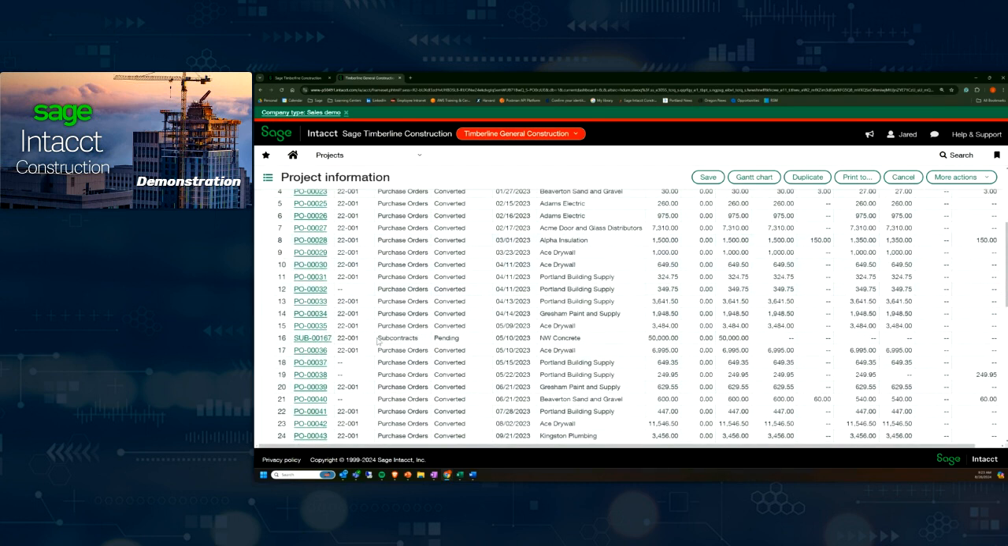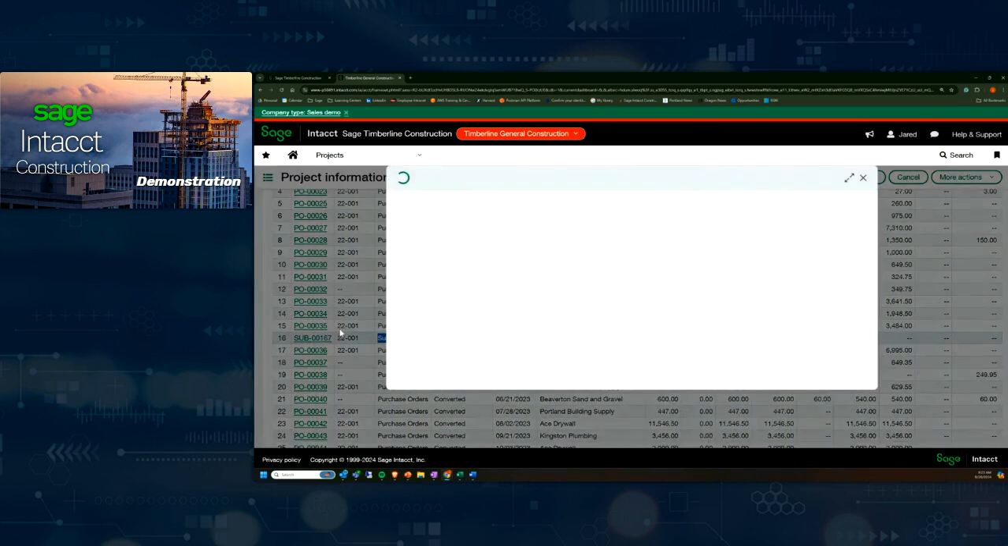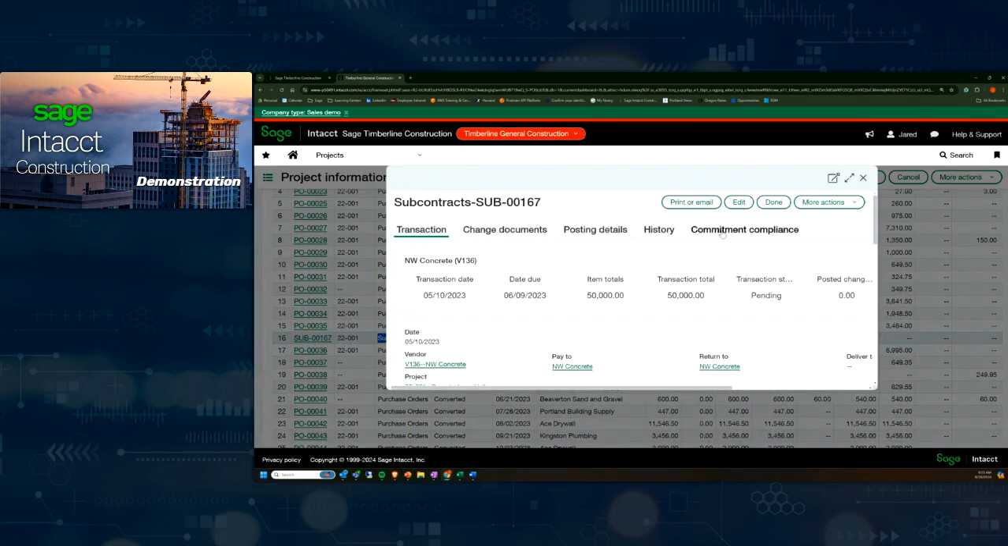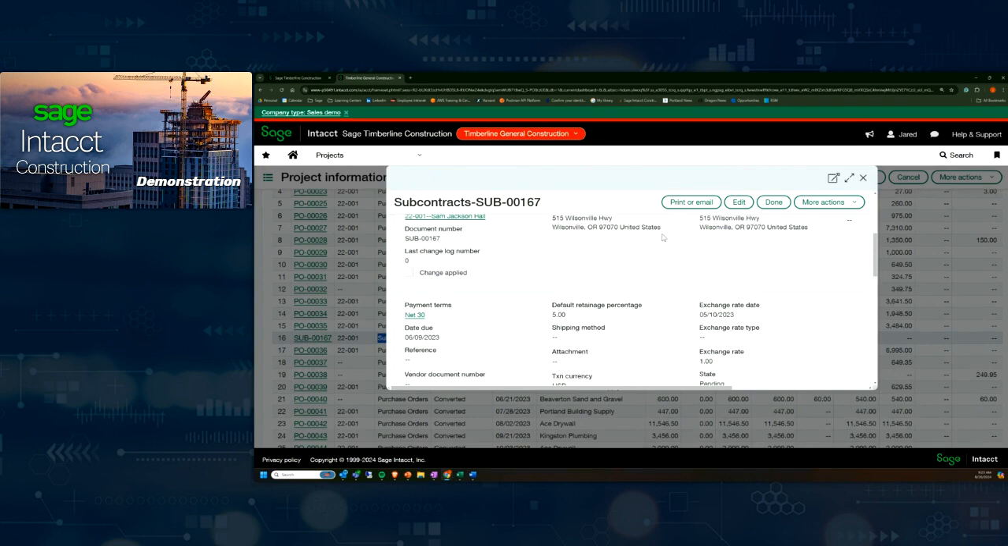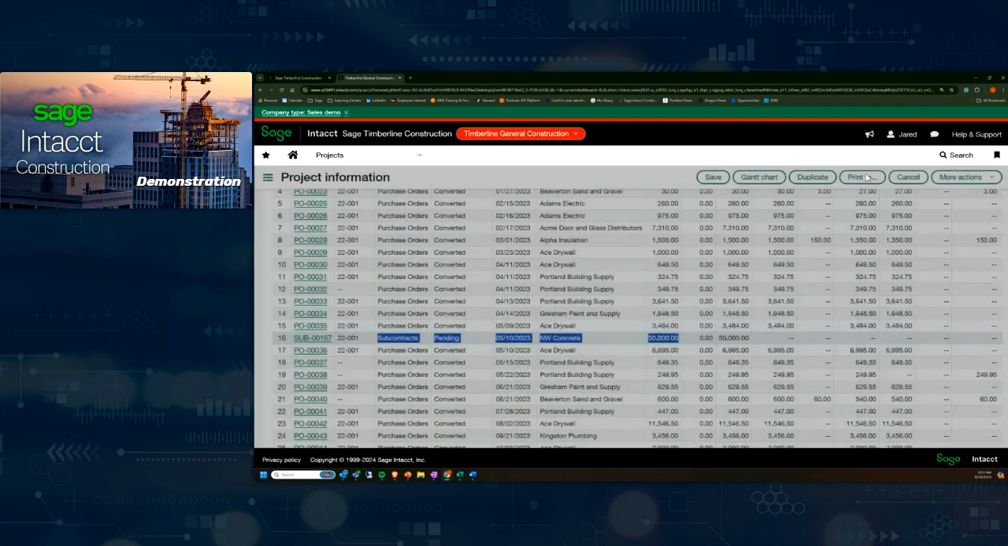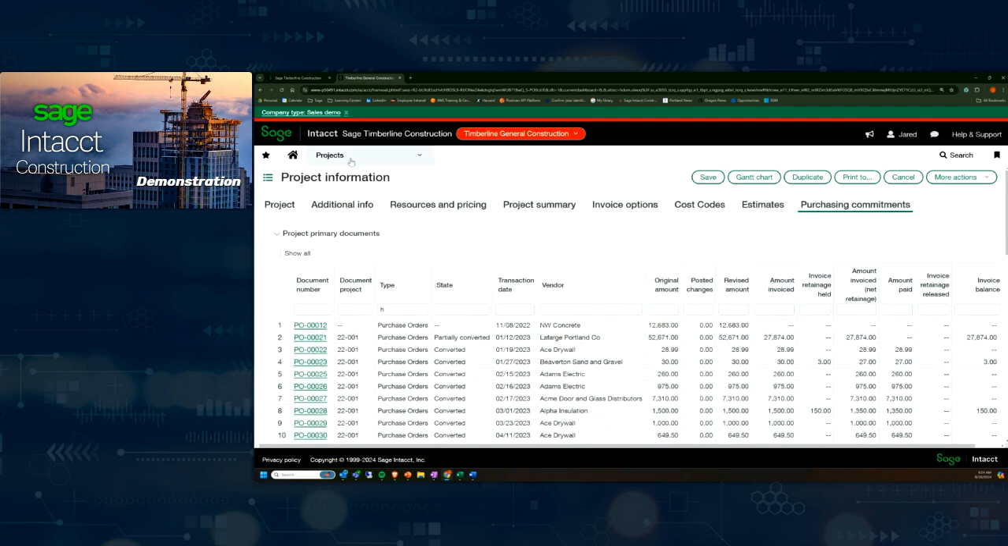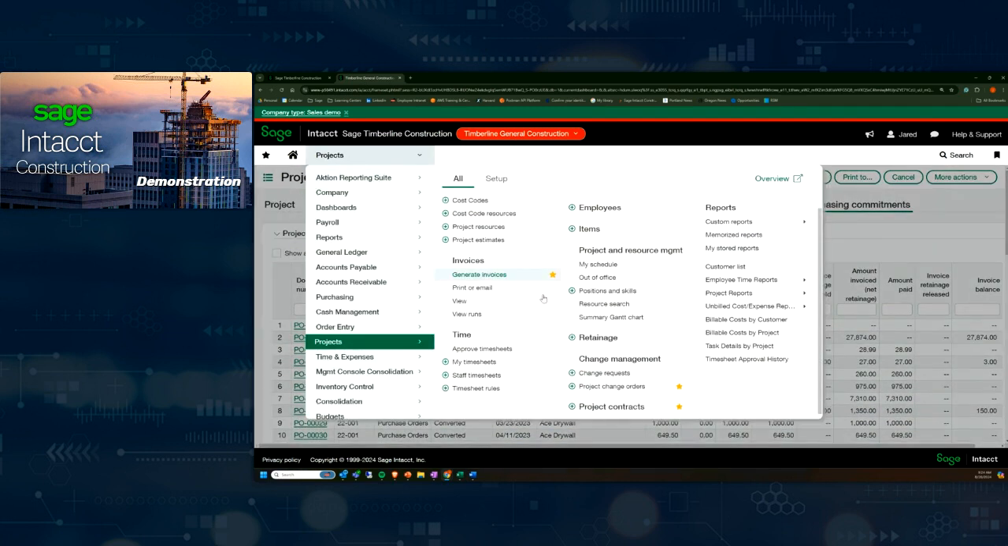Then there's the capability to view all the subcontract details. As I wanted to go into any individual subcontract, I can see compliance. I can see any change documents, histories, posting details, all surrounding that particular subcontract. I can even email this out directly from this platform if someone wants to receive a copy of the contract itself, or even include any attachments.